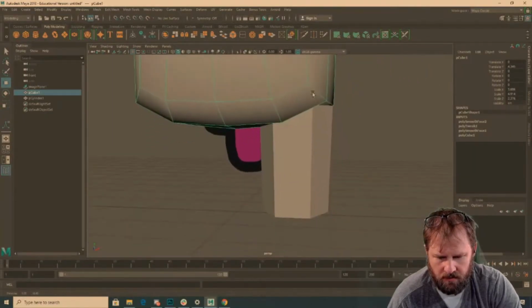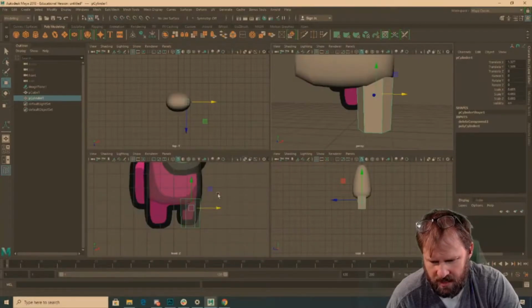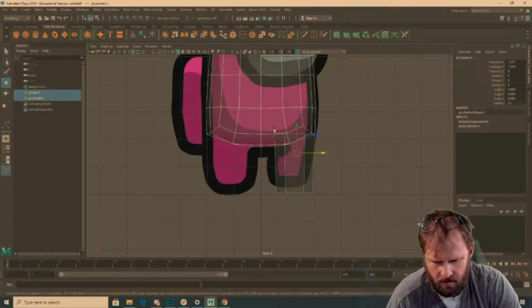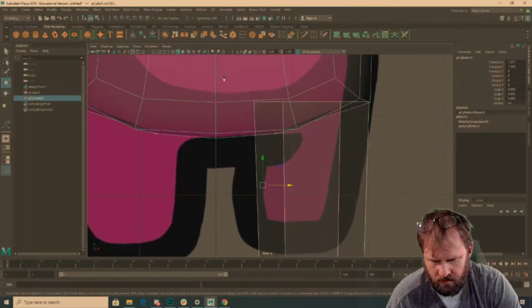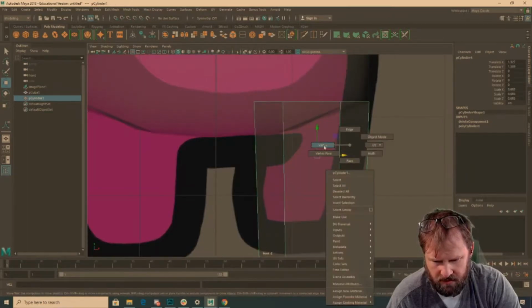Okay, here we go. You guys ready for this? How do I want to do this? I kind of want to... Okay, here's what we're going to do. I'm going to move bits and pieces down.